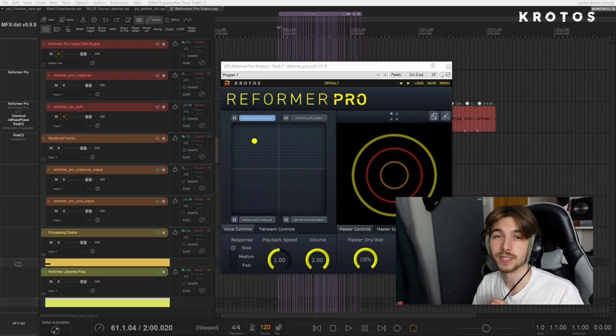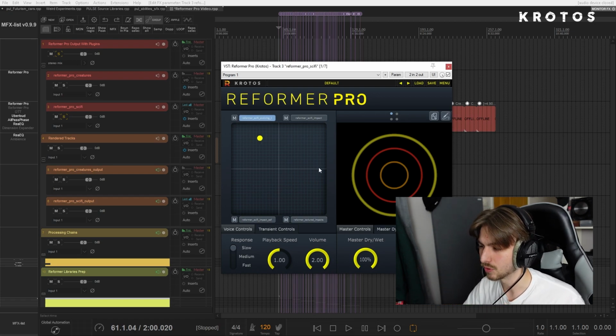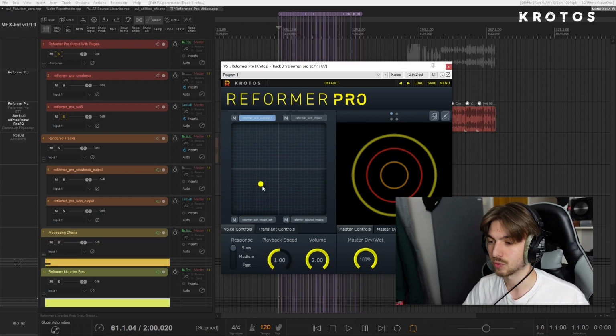Today I want to talk a little bit about Reformer Pro, which is a super cool plugin by Krotos. The reason it's super cool is because you can actually perform sounds with your mouth, or put an audio file into your DAW, and it checks the amplitude, so the volume of the sound, and then it maps different sounds from libraries that you can select or create yourself onto this XY pad right here. You can basically morph between them, and it will perform all kinds of crazy stuff for you, or you can do it yourself with your mouth.